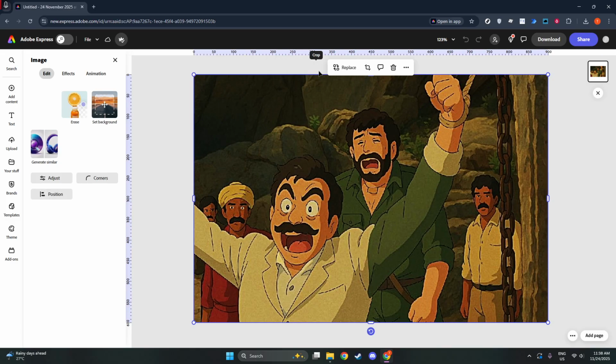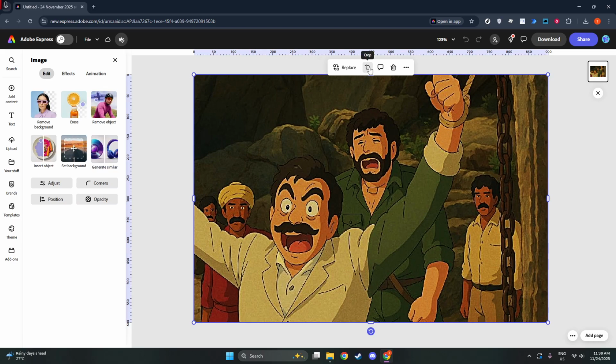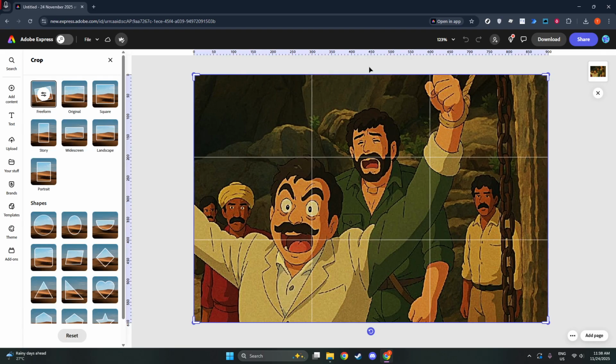With the image selected, find and click the crop tool in the editing panel. On desktop, it looks like a crop icon. On mobile, it's in the toolbar once the image is selected. This opens your crop options.